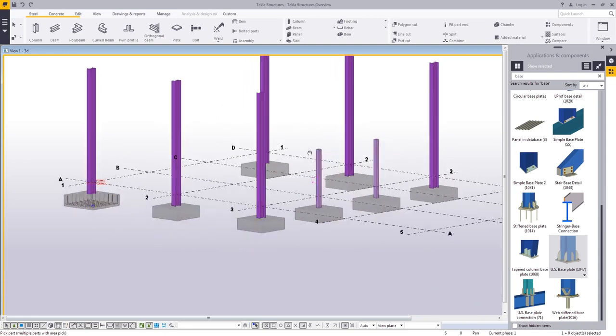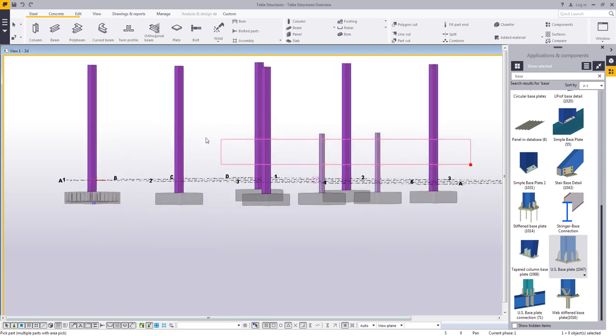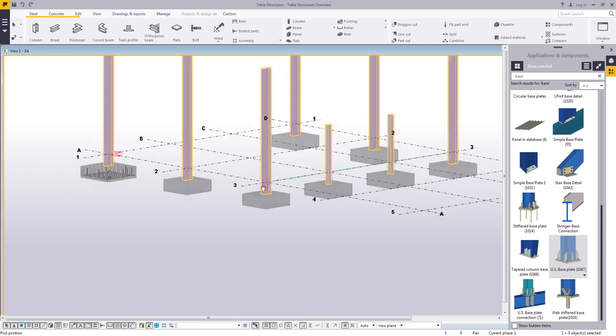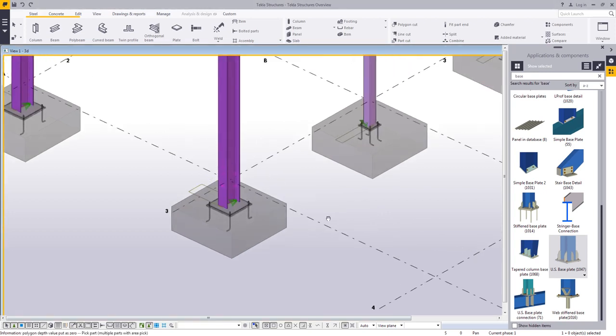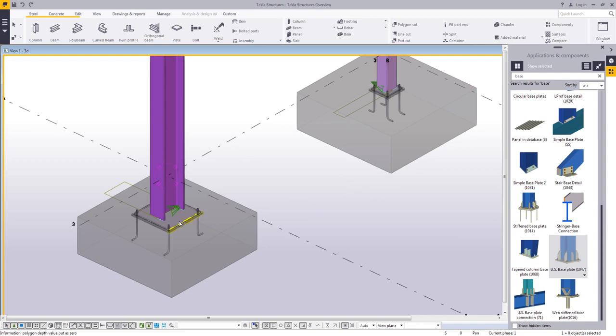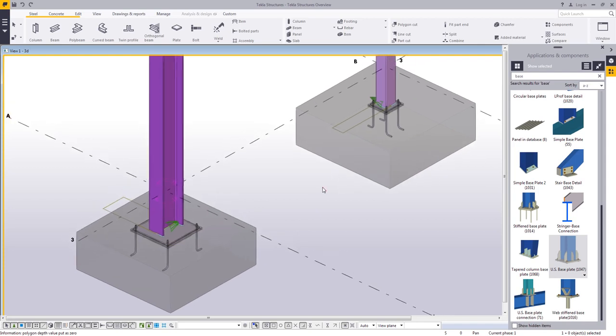So I'll rotate my model into an elevation, and just in the interest of saving time, I'll apply this to all the columns at the same time. So I'll pick at the bottom of one column, and what it's going to do is look at that column size and shape, and it's going to automatically build a plate that will work. So here you can see, even though there are two completely different column sizes, and I didn't tell it how big the plate should be, Tekla tried to come up with something that would work.